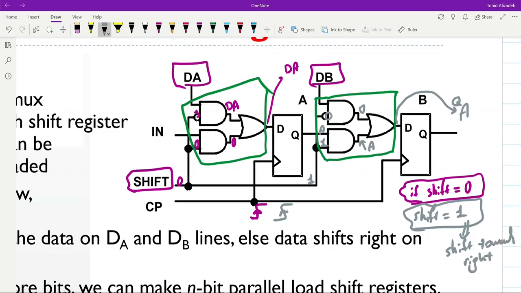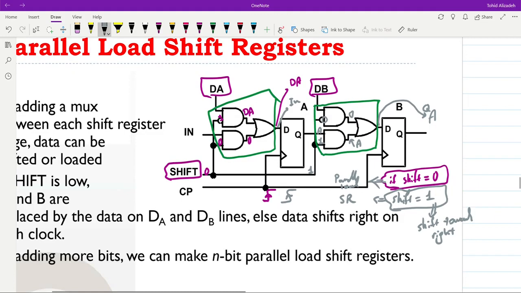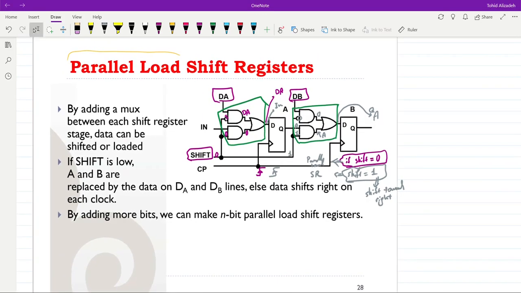For the A flip-flop, this time in will be provided at the input of the A flip-flop. So new data will be inserted into A, and then A's value will be copied into B, and then B's value will go out. So when shift is equal to 1, we will have shift right. When shift is equal to 0, we will have parallel load. New data will be loaded into the shift register. We can extend this into multiple bits indeed. Over here we have only 2 bits, but we can have more bits, and we can make n-bit parallel load shift register.